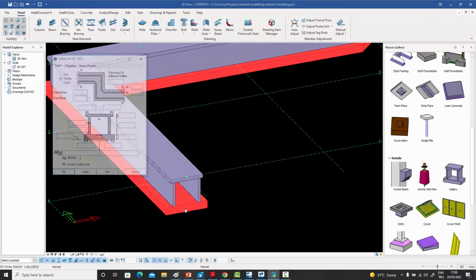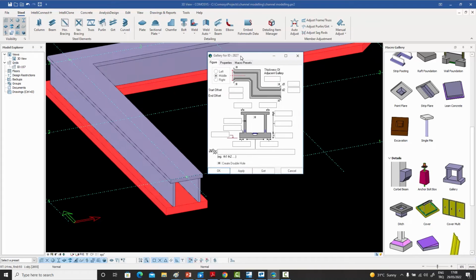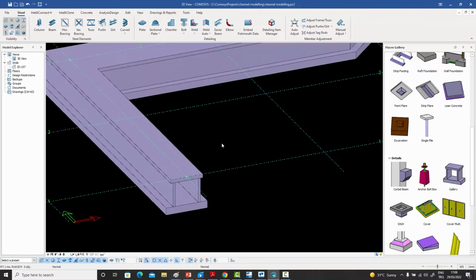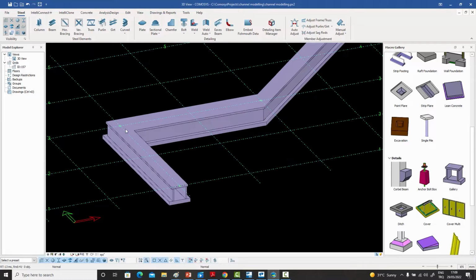If you double click on the gallery, you have complete control. Once again, you can modify the thickness, the width of the gallery. For example, if I wanted the width of 1 meter, but then I wanted the second one to be 2 meters and then back to 1 meter, then I could just do that, and immediately this is 1 meter, this is 2.